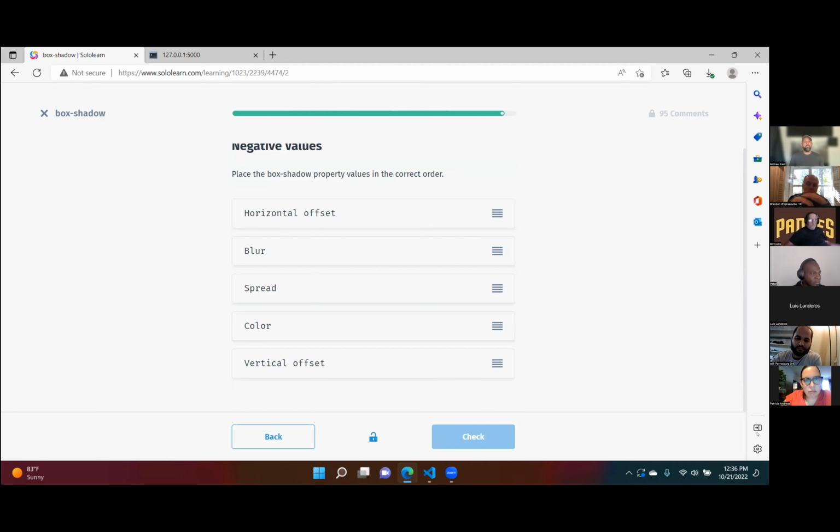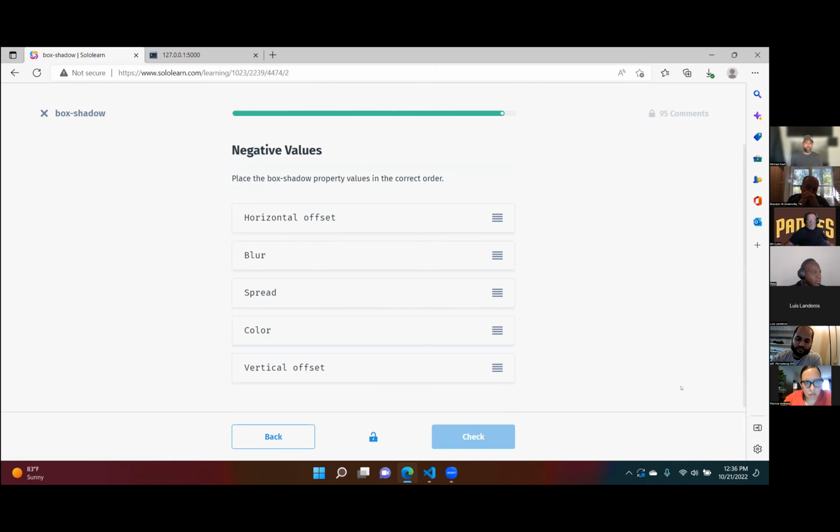Place the box shadow property values in the correct order. So it goes spread, then no. Blur. Or is it the vertical offset first, like horizontal and vertical? Yeah, so horizontal and vertical. Horizontal, vertical, and then spread and blur, and then color. No, you got those backwards. Blur is first. Blur, then spread, then color.